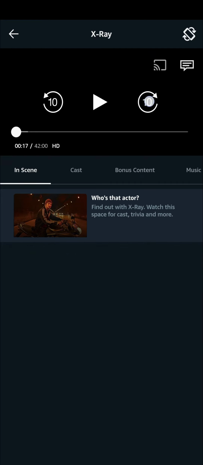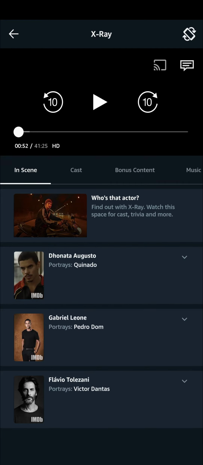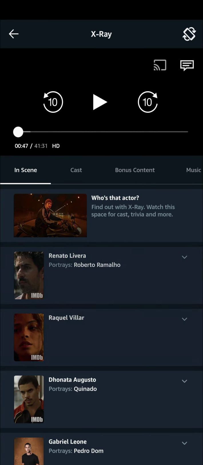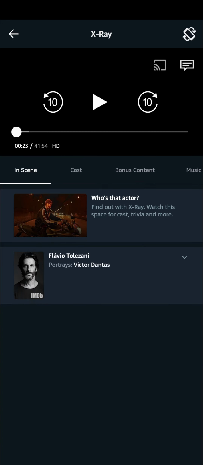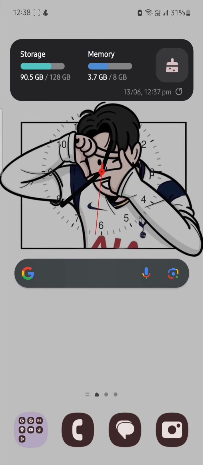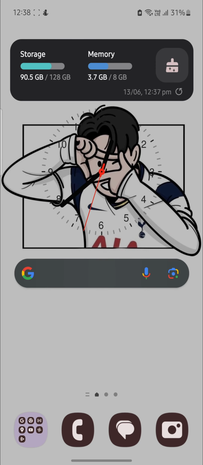If you click on it, your video will speed up and it will go 10 seconds further. You can also go 10 seconds back and rewind the special scenario which you wanted to watch. So guys, this is how you speed up your Prime Video on your mobile phone.